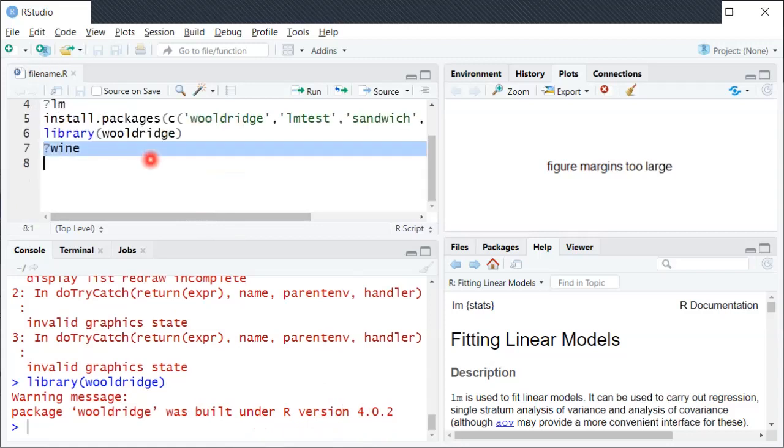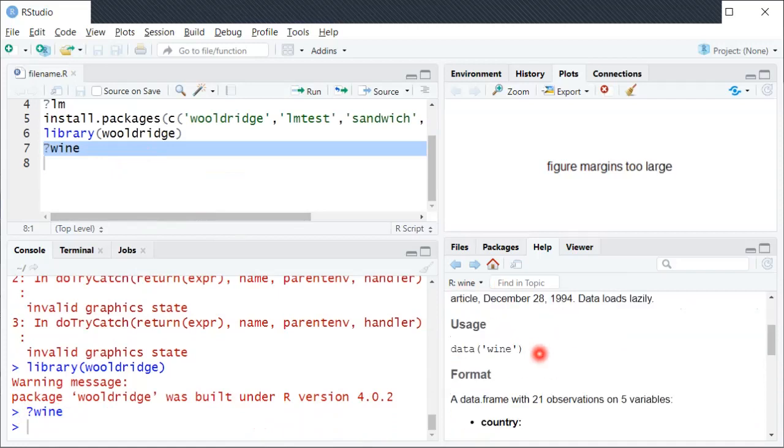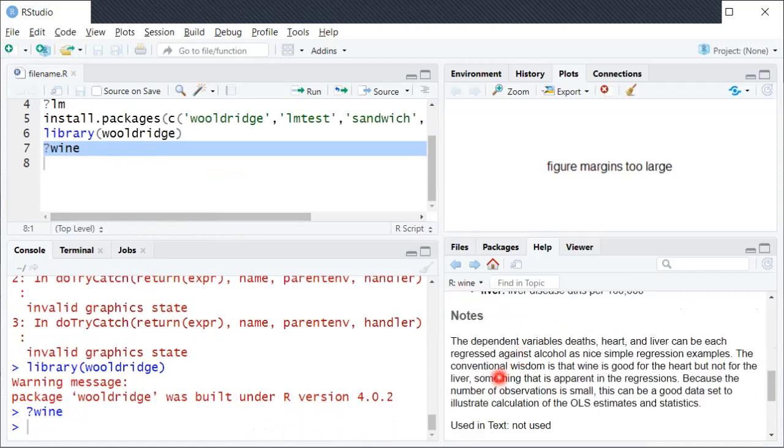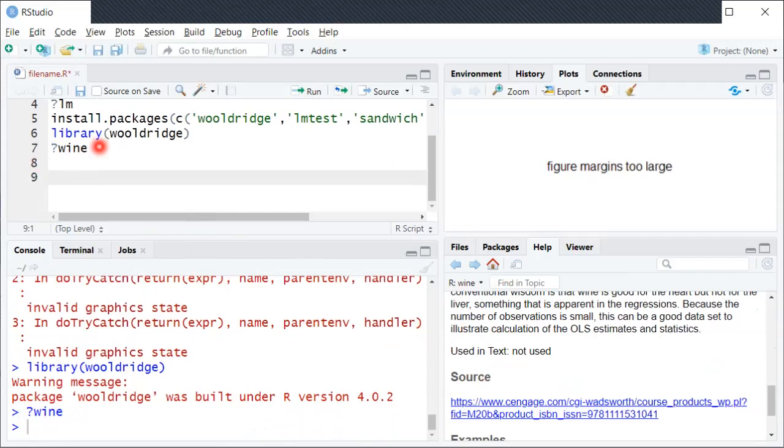But once I've loaded the package, now I can use all the different functions and data sets that go along with it. So now I can learn about this wine data set in the Wooldridge package, see a description, variables, other notes. So once you have that set up, you're sort of good to go. Just typing more code and running it.